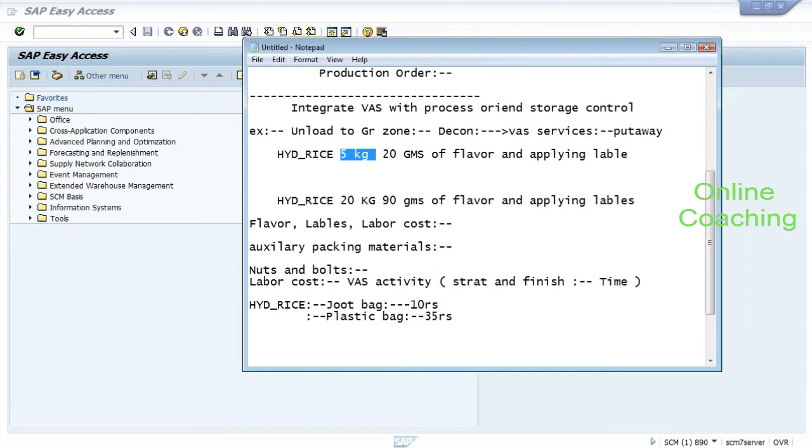Right, right. I was thinking the same in the other way. With Hyderabad rice, the cost is not increasing, but the consumption of this raw material will be consumed, which we are going to track as an external, financial thing. Then you need to post these particular materials. So you need to create a movement type for these auxiliary packing materials, and then in the VAS activity you can post that as a consumption.